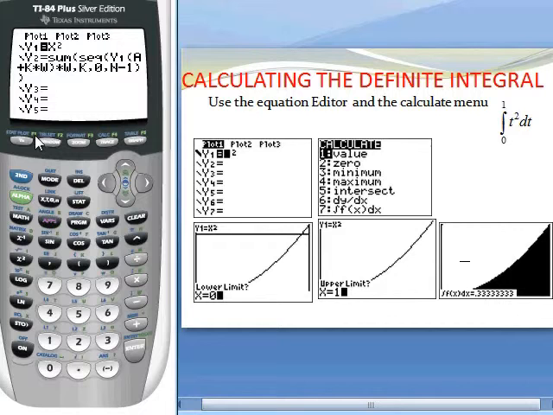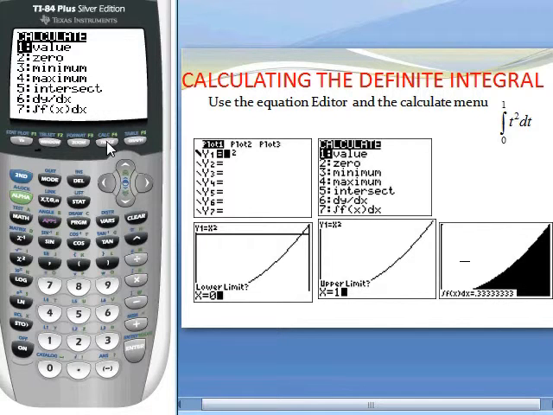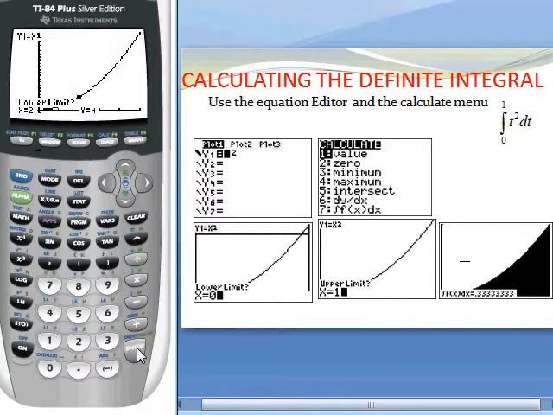One way to do that, after you enter your function, you go to second calculate, and you see here the definite integral is built into your calculator. It's a very handy tool. And push enter. It will say lower limit. Remember, I was integrating from 0. And push enter. What's your upper limit? I was going to 1. And it visually shows me what's going on.